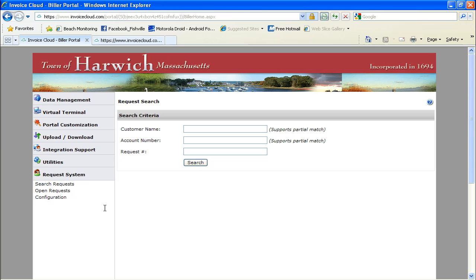Overall, Invoice Cloud saves time and postage costs by managing billing and related communications electronically. You can improve customer service by allowing convenient access to and payment of invoices online.